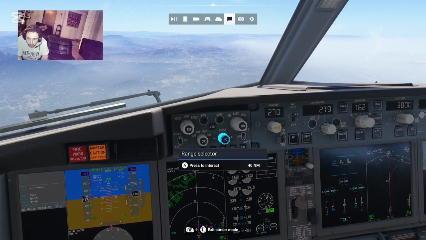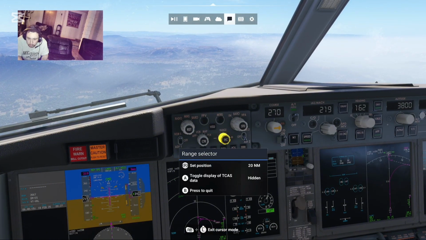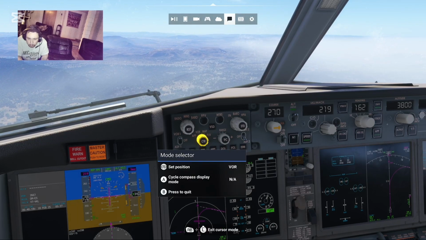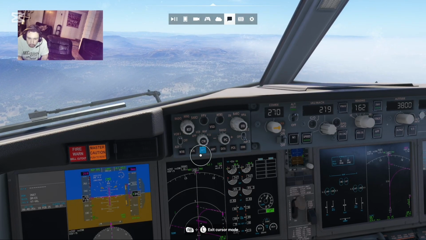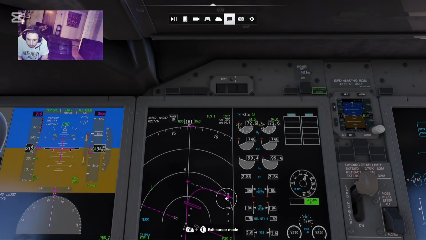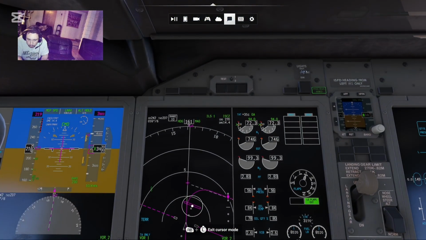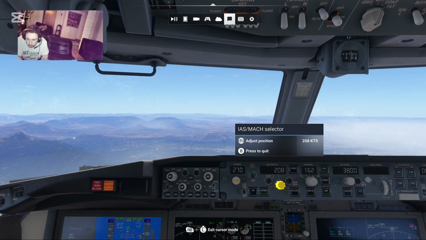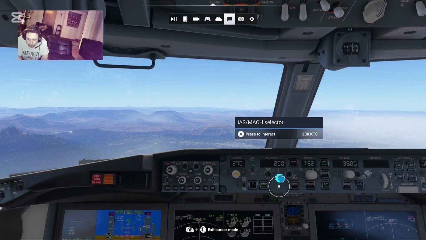And let's put our range down just to see a little better our approach. And we could also set this, it's on map mode, we can set it to approach mode. Kind of helps us see our ILS landing a little better. This is our glide slope right here and our localizer line. We should be making a right turn soon, so I'm going to slow this plane down.